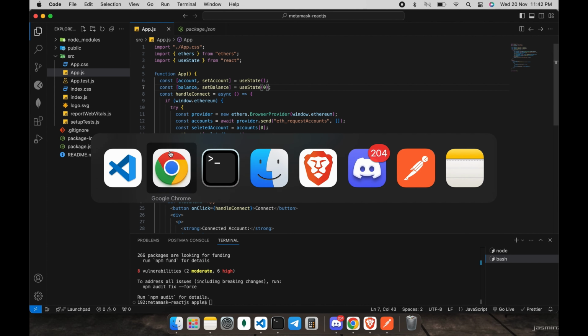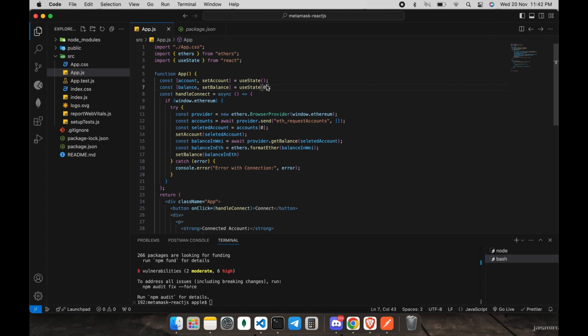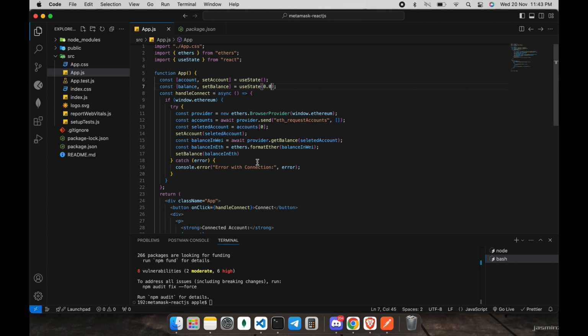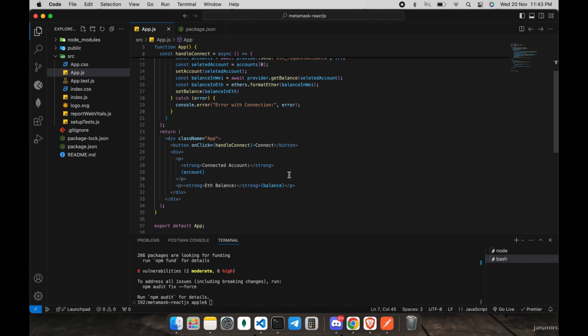You can also define the initial value here. Here I set 0. 0 is our initial value. If you change it to 1, it shows you 1 here. For now I set 0. When I hit the connect button, it shows you the balance here. Sometimes it takes time. Yes, now everything is here. Fine.